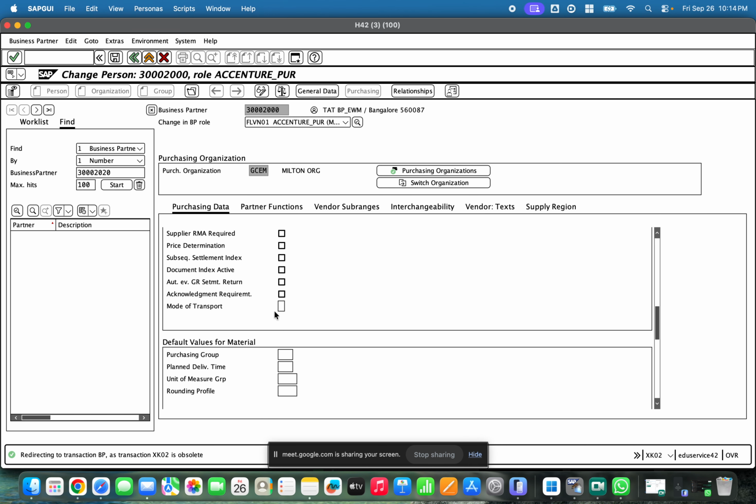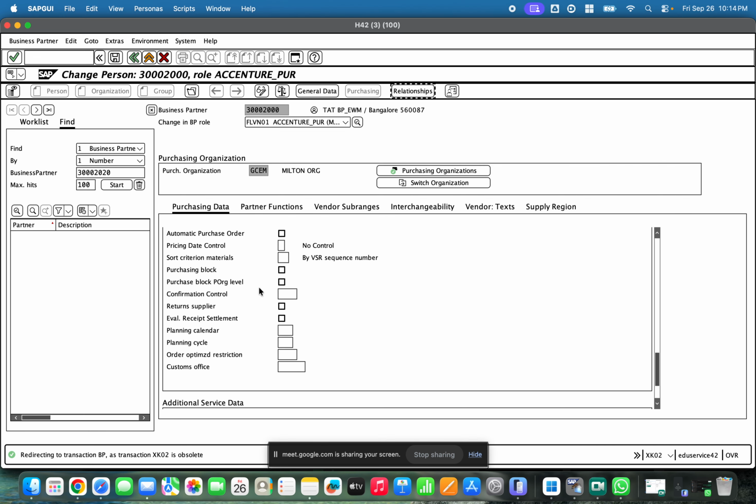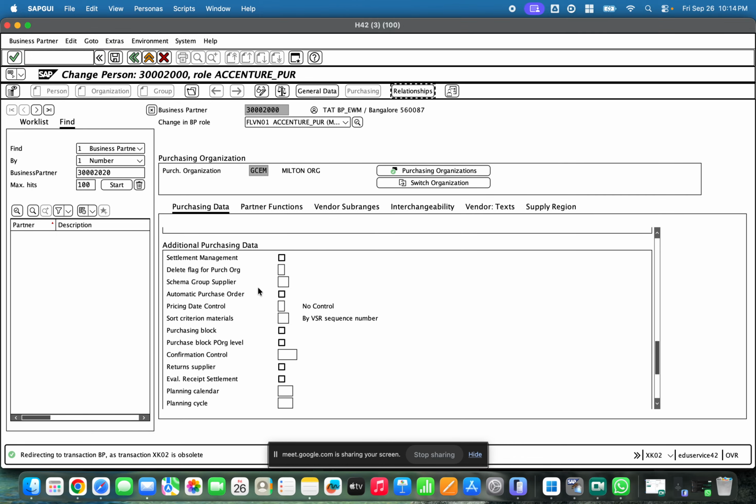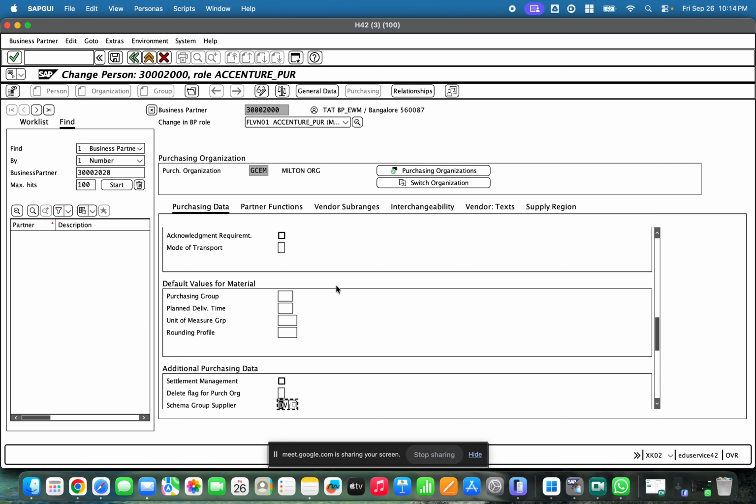Now you can go to FLV here, and you can go to your schema group. So what is the schema group here? What is our domestic schema group? Our domestic schema group is domestic DV, domestic vendor, right? So domestic schema.